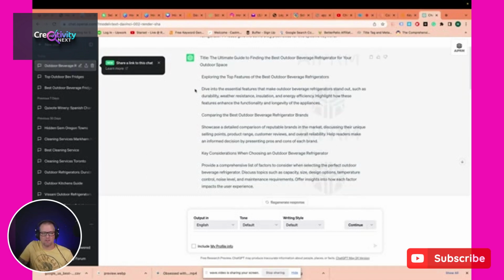So you can see here, the first one says, exploring the top features of the best outdoor beverage refrigerator. So that's pretty good. That's a good one. And then it talks about what we would want to write about. Dive into the essential features that make outdoor beverage refrigerators stand out, such as durability, weather resistance, insulation, and energy efficiency. Highlight how these features enhance the functionality and longevity of the appliances. So that's pretty good. Let's look at some of these other ones.